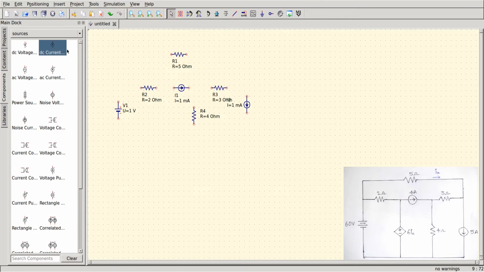Now we require one dependent source, which is a voltage source, but it is a current dependent voltage source or current controlled voltage source. If we see here, these are the symbols for dependent sources. This is the voltage controlled current source, this is the current controlled current source, this is the voltage controlled voltage source, and this is lastly the current controlled voltage source. We require a current controlled voltage source. Let us take this symbol and place it here.